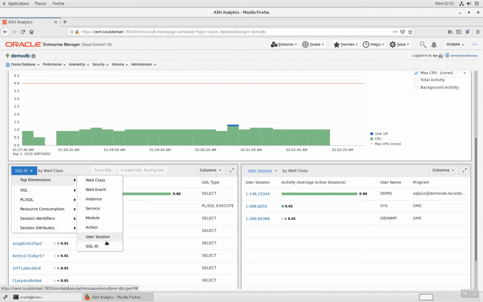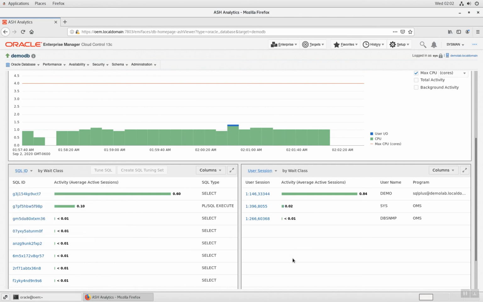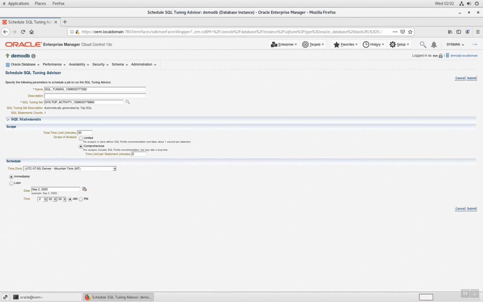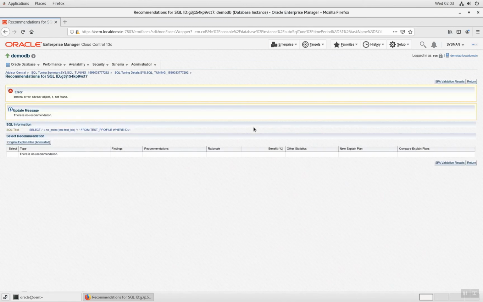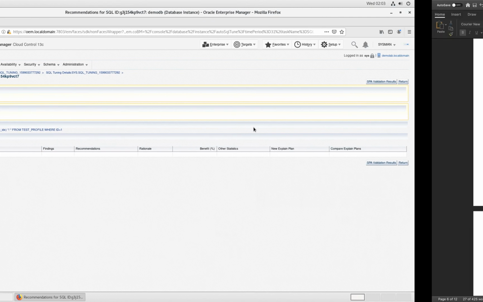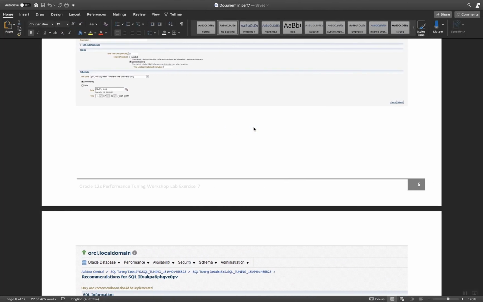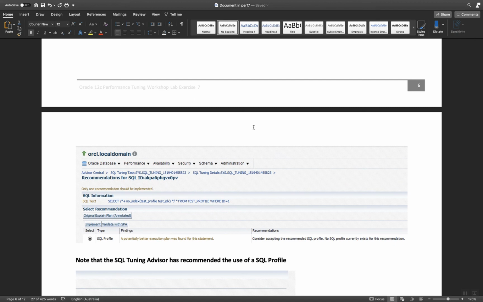Okay, so the objective is to click on tune SQL and let's submit it. It already created a new SQL task and now it's executing the task. The time limit is run, so there is no recommendation because it didn't turn out. Okay, let's see what's happening here.